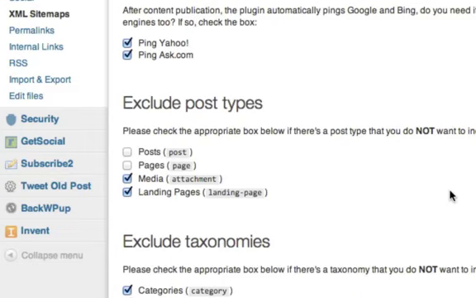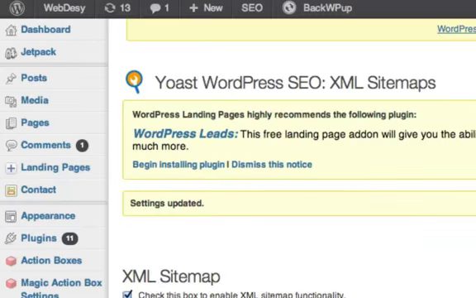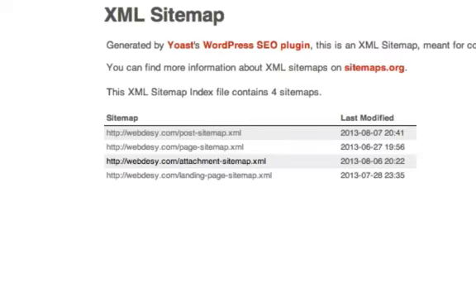The Exclude Post Types section allows you to define which post types you don't want to have listed in your XML sitemap file. As you can see, I've disabled media and landing pages. If I untick the checkboxes, save the changes, and take a look-see at the XML sitemap index file again, you'll see that now two more sitemaps appeared, both for media and landing pages.